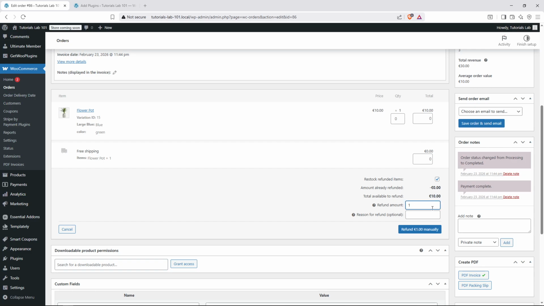In this refund field, enter the refund amount you wish to issue. This could be the full order total or a partial amount, depending on your situation. You'll also see a field for the reason for the refund. Filling this in is optional, but it can be helpful for your own records or for explaining the situation to the customer. Once you've entered the necessary details, click on Refund with the amount manually.